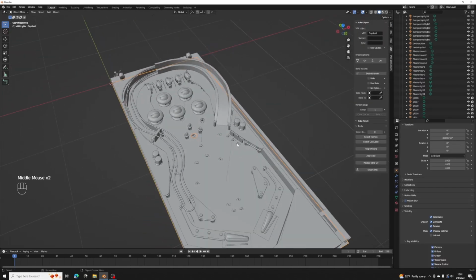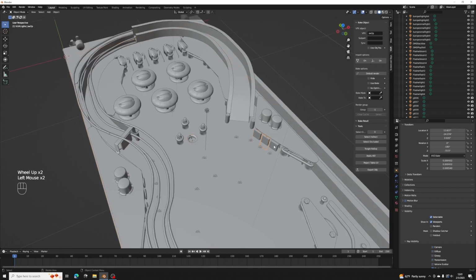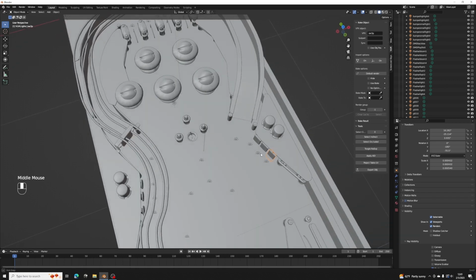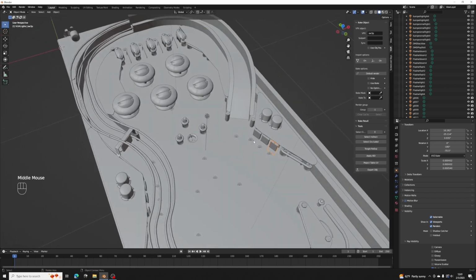Okay, I also wanted to point out that I hid these drop targets in the previous shadows render because I want to make individual drop target shadows that can be turned on and off as the drop target raises or lowers. To do that, I'm just going to one by one re-render the scene with the drop target showing. And I want to have just the drop target being rendered and nothing else.